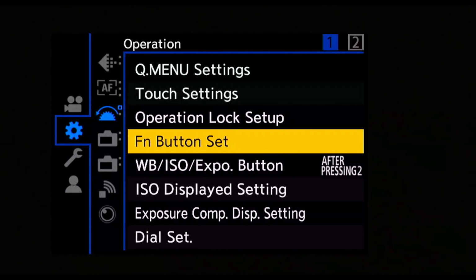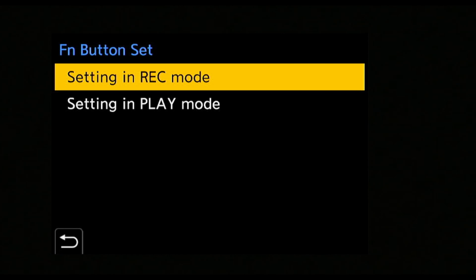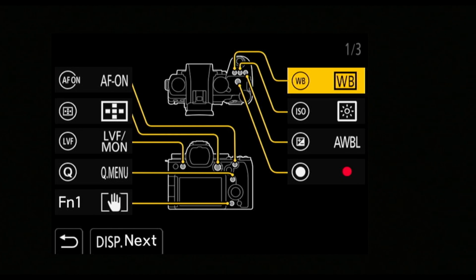Right, so let's get into some custom buttons. Drop down to the gear icon, then to the third tab down called operations. You're going to want to go to FN button set. Click that, then click settings in rec mode, and in here you can map any of your function buttons or customizable buttons on your camera body.